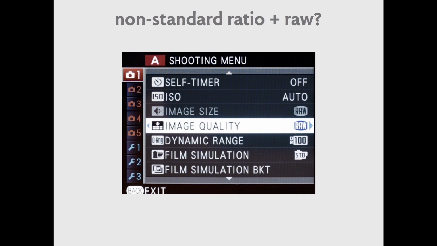However, you might ask the question, what if I go back to the image quality menu and I turn off the JPEGs, so that I'm only recording the raw image? Well, if I do that, this is what happens.